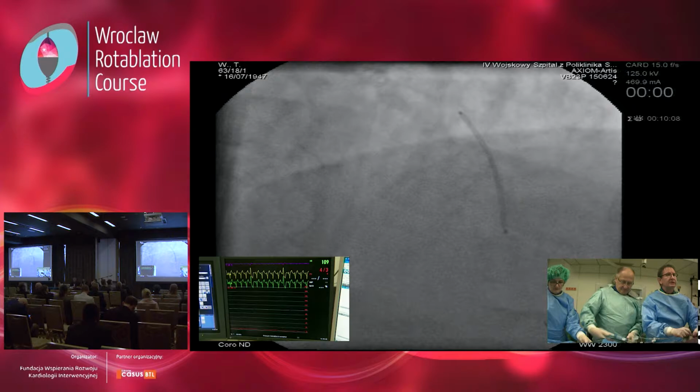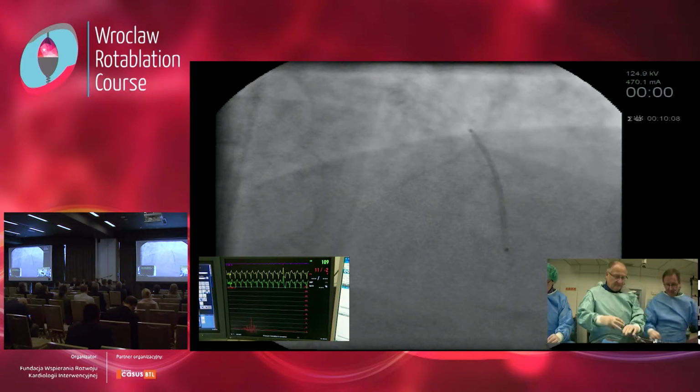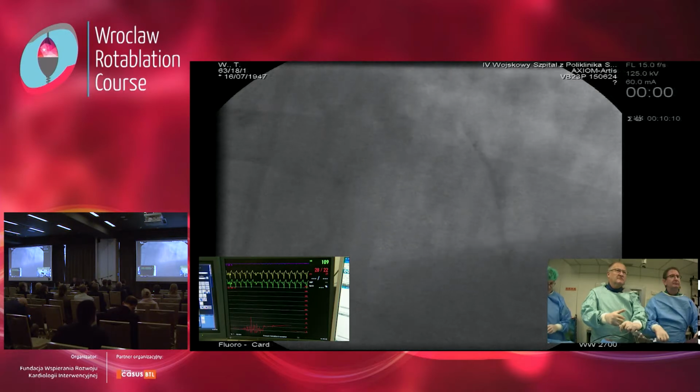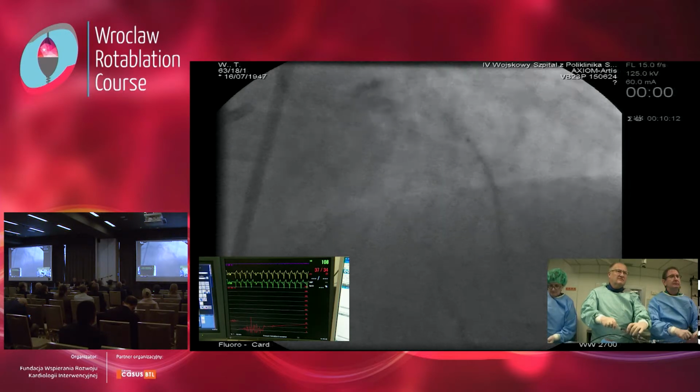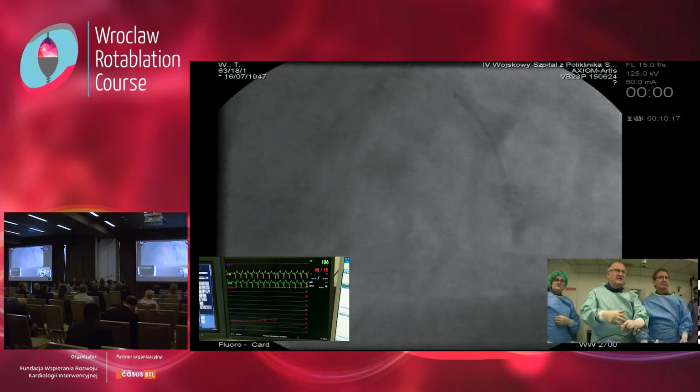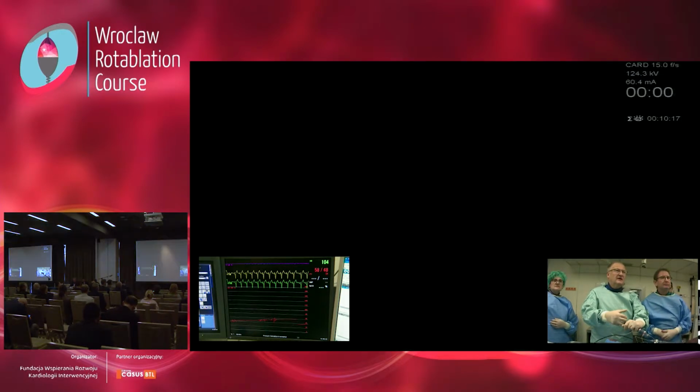So Synergy was crossing very easily. It's a really low profile stent. Go check. So what do you think? I think it's not bad. Movie, go.